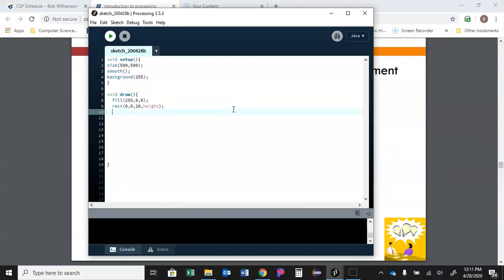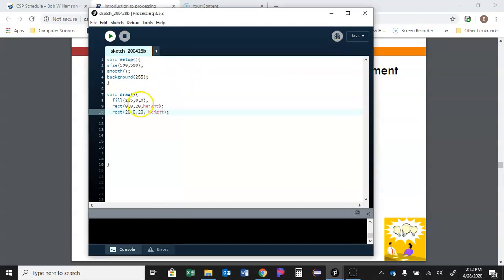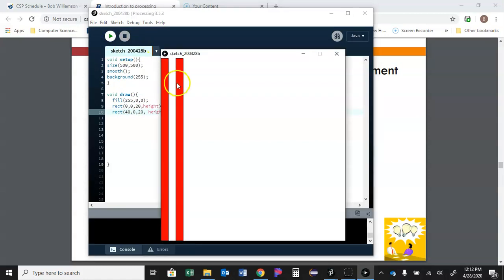Okay, so now what we need to do is make a second rectangle, but it needs to be over on the x coordinate. So I'm going to try 20, 0, 20, height and see what that does. So I've moved it over 20. Now I'm pretty sure this isn't going to work, simply because it is only moved over 20, whereas the original width of our rectangle was 20. So it just drew one right next to it. So let's say if we jumped over maybe 40. Okay, now we have a secondary line there.